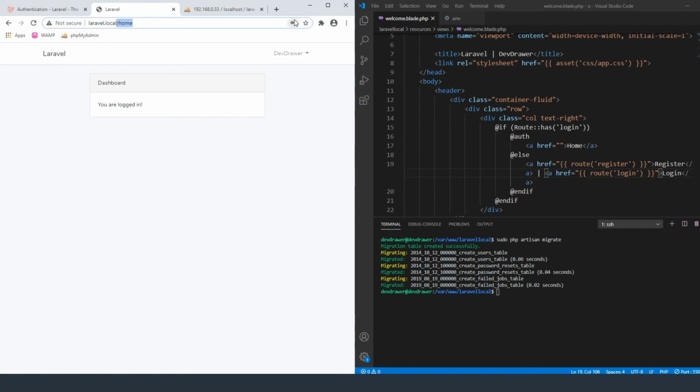So if we go back to the home page as we're logged in, now we just see the home link instead of the register and the login link. So let's go back over here, and now we're going to log out, and now we see the register and the login link again. So we need to also make it where this home goes to the home route.